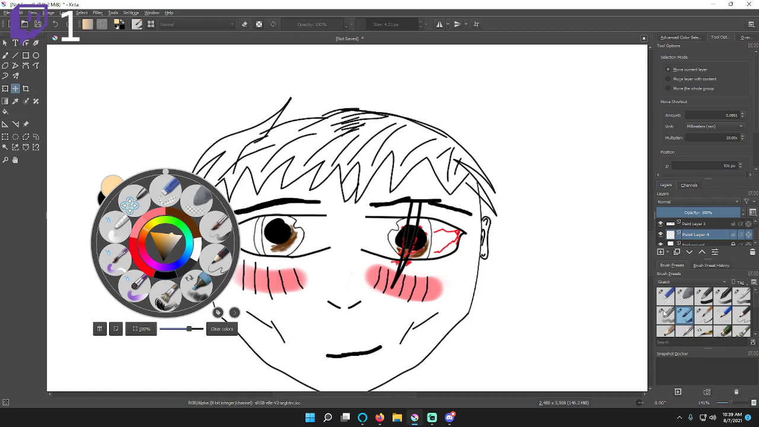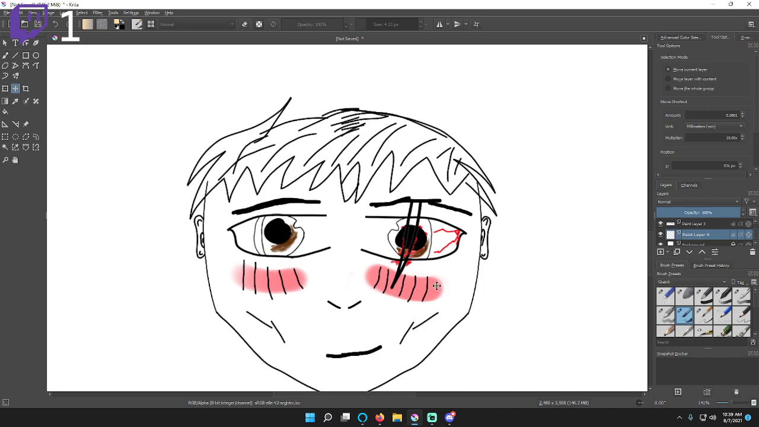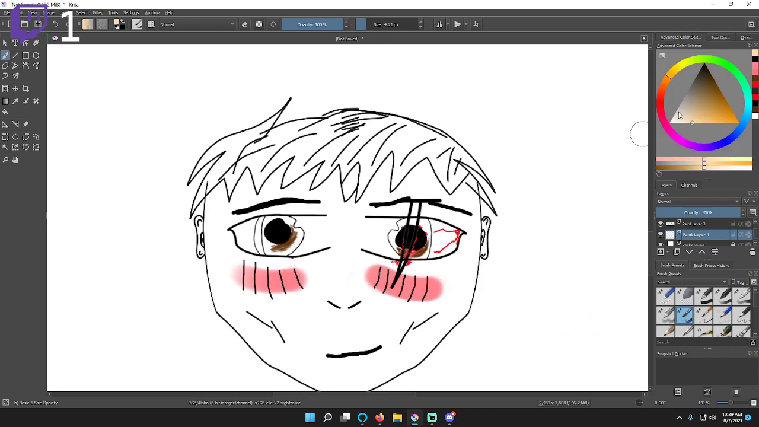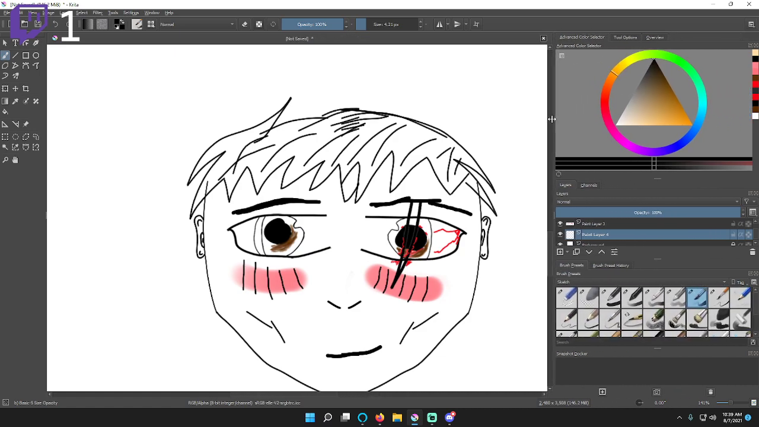How's this color look? Let's try it out. Nah, it looks too yellow. Let's just get that advanced color selector open.